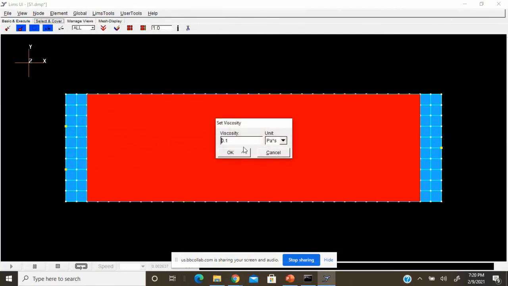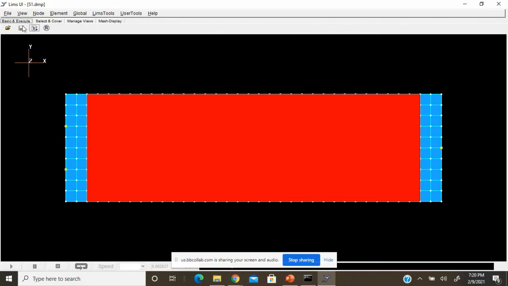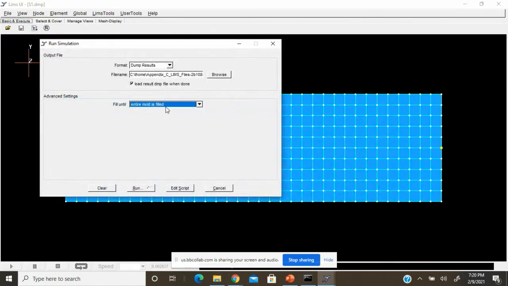And here I'm going to set the viscosity as 0.1 pascal second. So once I'm done with this, all of our initial pre-processing conditions have been set. So now, for our node to be considered as a vent, we've got to go and edit the script. So this is what is going to be different.